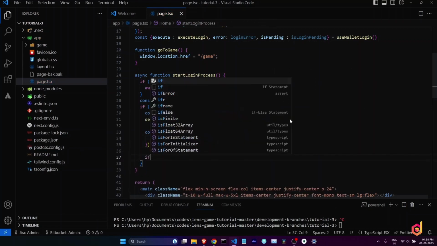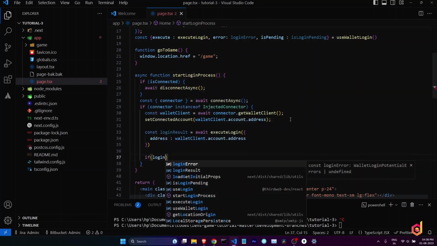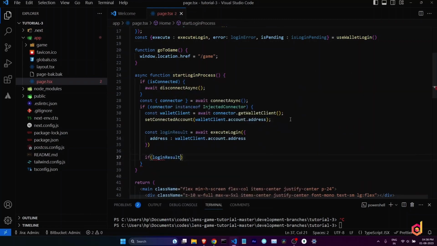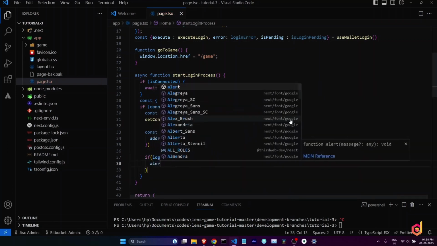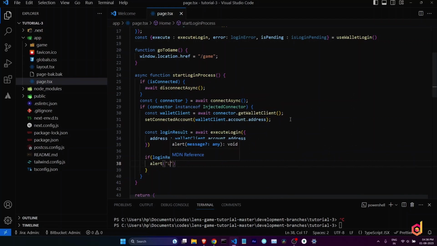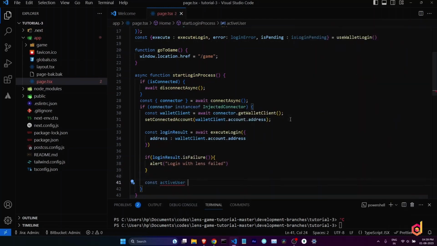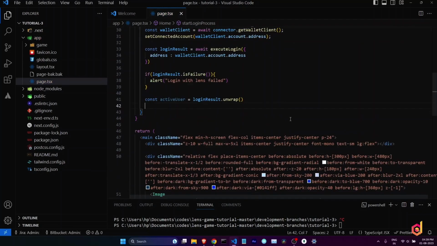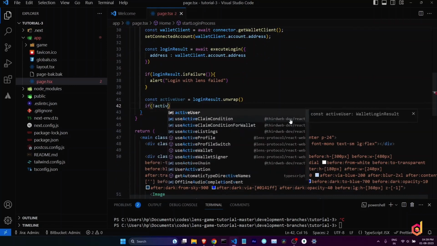So here, let's handle the condition if the login result has any errors or not. This can be done with simply an if-else statement. So we will do like if loginResult.isFailure, that means the login has failed. Then we will throw an alert that login failed with lens. Otherwise, below, let's fetch the active user with loginResult.unwrap. This will return the active user with the address we have passed.